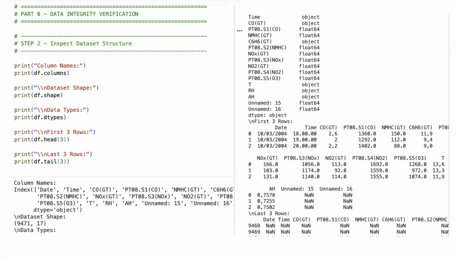Looking at the final rows helps us verify that the dataset ends correctly and that there are no incomplete or corrupted entries at the end of the file. Together, these commands allow us to perform the first essential step in data analysis, which is understanding the structure of the dataset before performing any further processing or modeling.